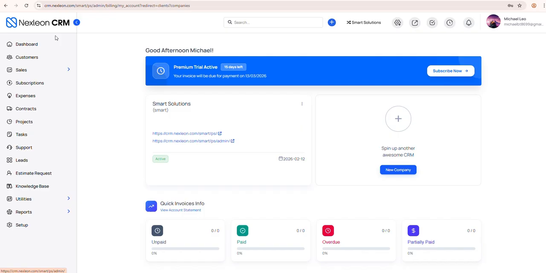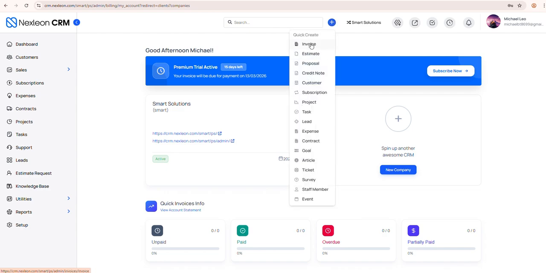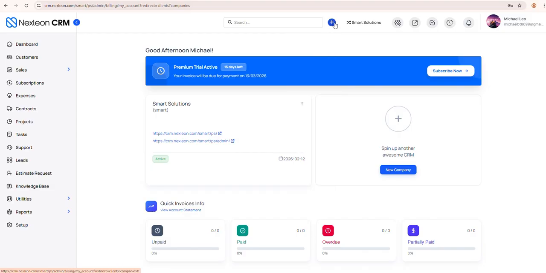In here we have left sidebar menus, and on the top we have a search menu, quick buttons for creating invoices, estimates and proposals and other modules. We have the switch button in order to switch between the companies' dashboards. Currently we have only one company active.